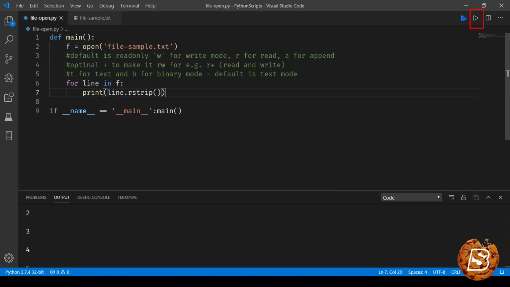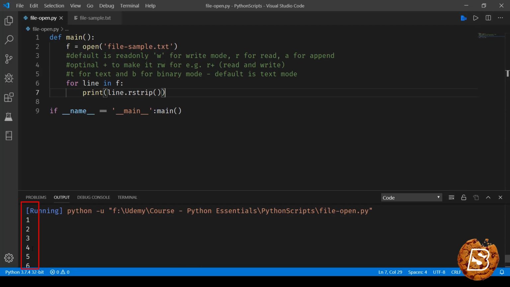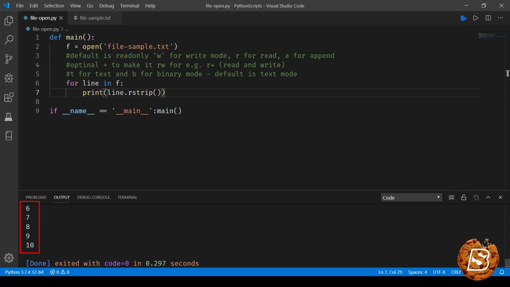Let's save this now and run it again, and this time you can see there are no spaces in between, and the content of the file is printed over here line by line. So that was opening up a text file in Python.